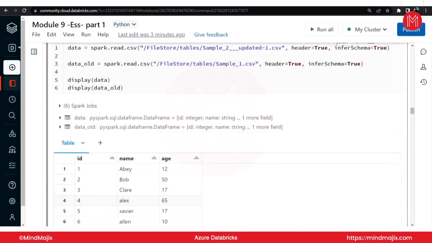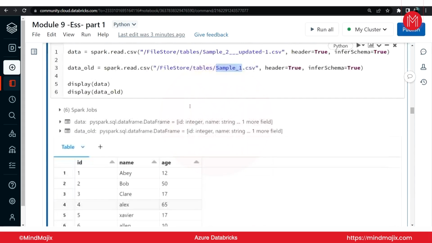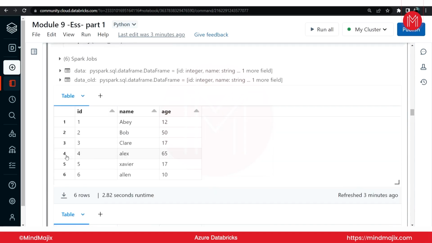So it's not actually a table. I've created a data frame, right? Okay, two files, the sample one and the updated one. So this is the sample one. It has 5 records. Currently in our delta table, it has 5 records. Now this is the updated one.